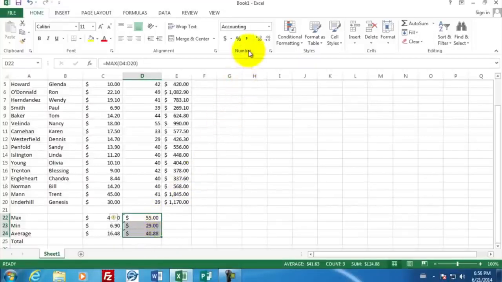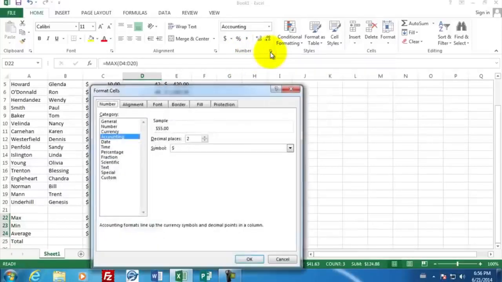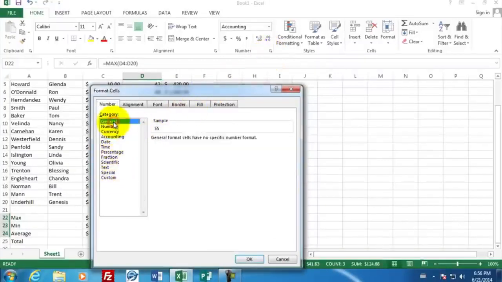Up here in the ribbon, where you will find the number formatting area, there's a small arrow that if you click it will bring up a dialog box that shows all different types of formatting for numbers. I'm going to select General and click OK.